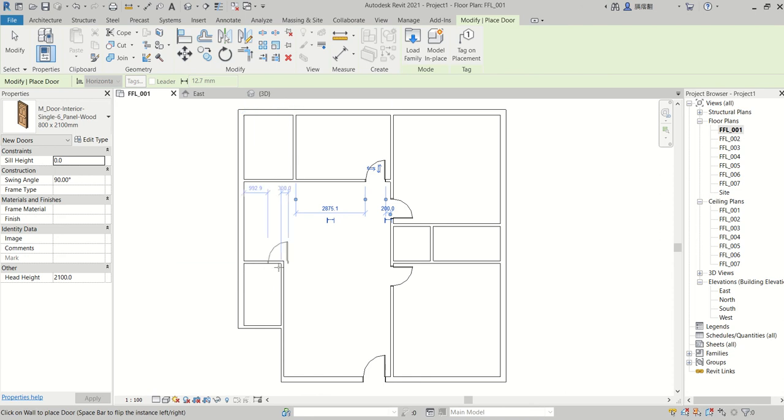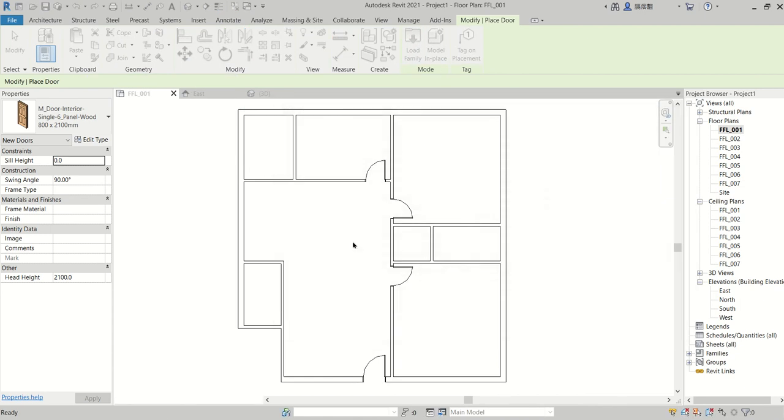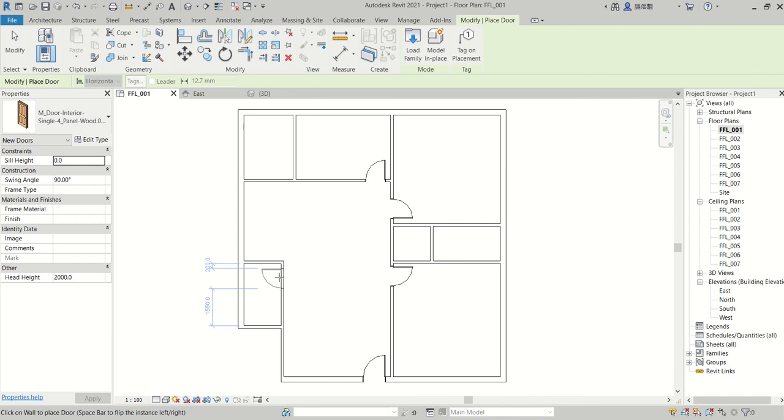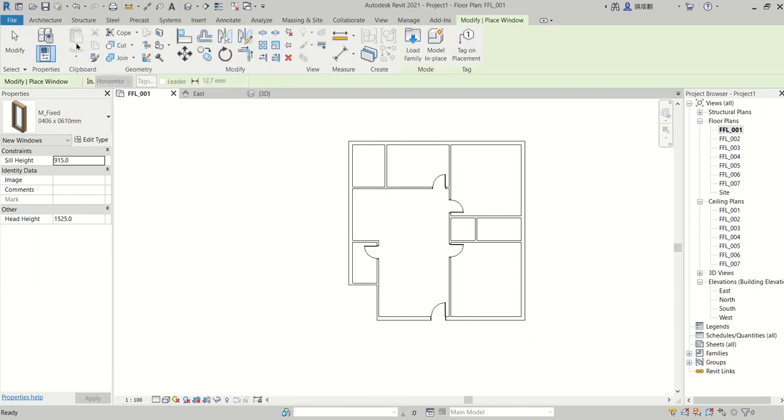So I want to place an arch here. I want to draw an arch here. So I go to load family as 4 paneled door. I'm choosing, I'm placing it here. Okay, doors were placed. Now let us go to this architecture tab, windows.